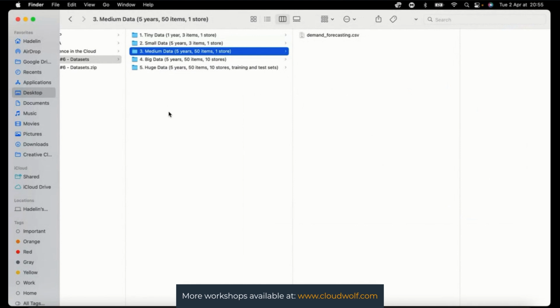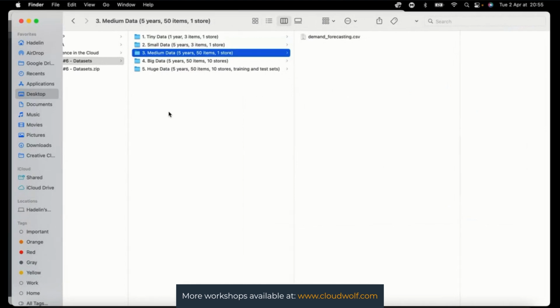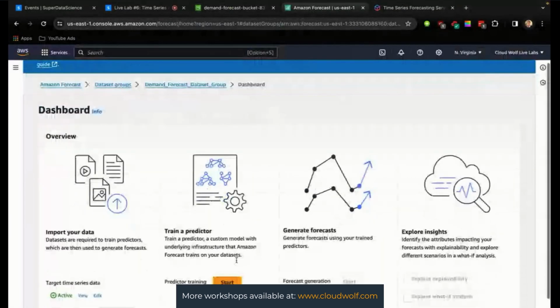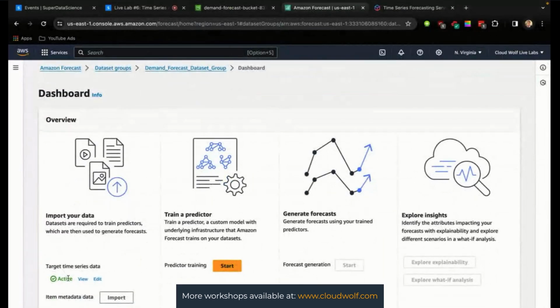I already trained the model, so I'm going to show you the results once we get that second step done, train a predictor. There you go. Target time series data successfully imported, active. Perfect. Is it the same for you?